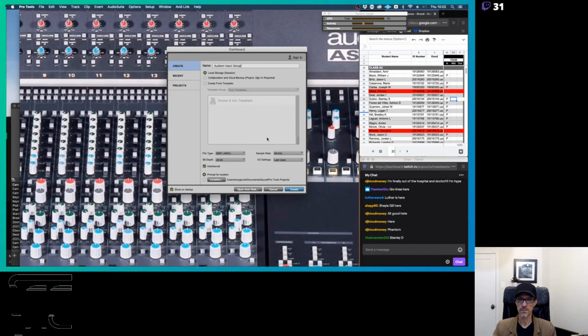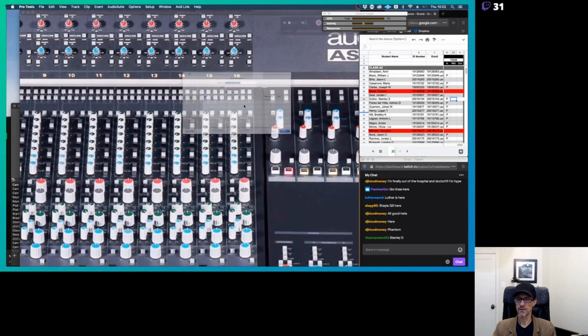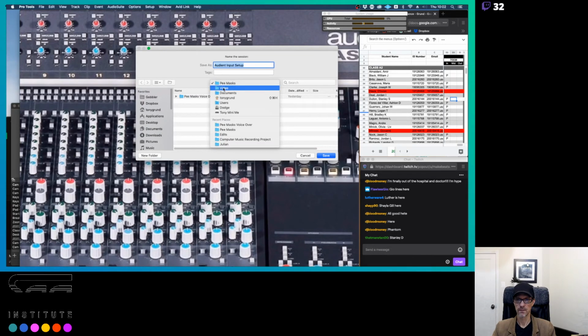Audient input setup. Okay, let's say if I have a C24 mix, let's do this. Let's see what this does.